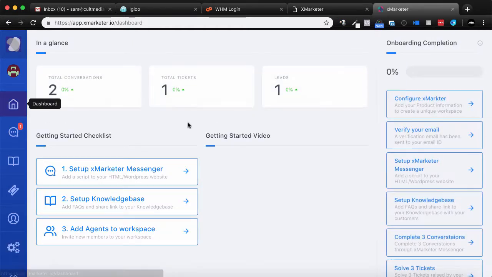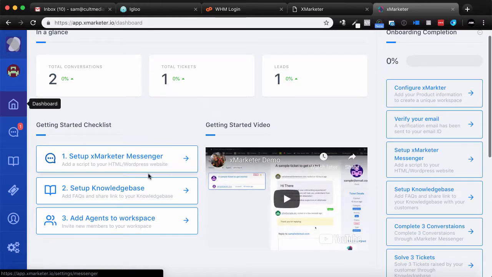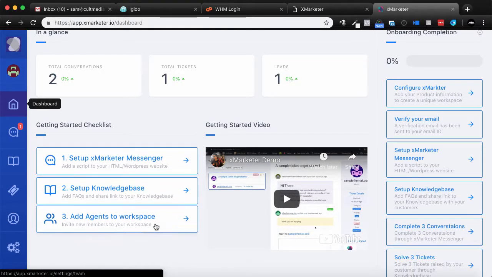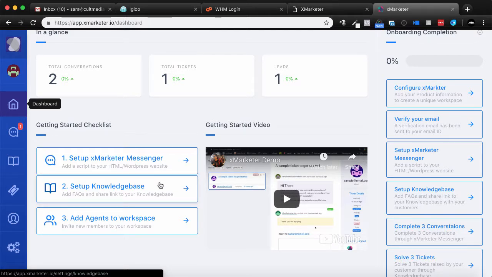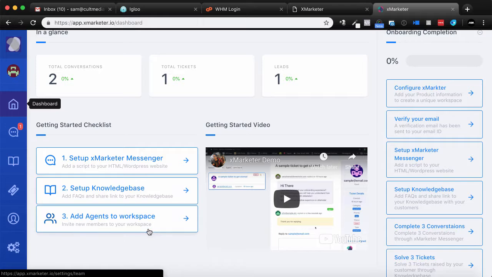So if I go into the dashboard, as you can see, it's got a little checklist to help you get started, so you can work through step by step pretty easily. You can set up the messenger to go onto your website. You can set up a knowledge base, like a support knowledge base, and you can add agents as well if you have the agency package.